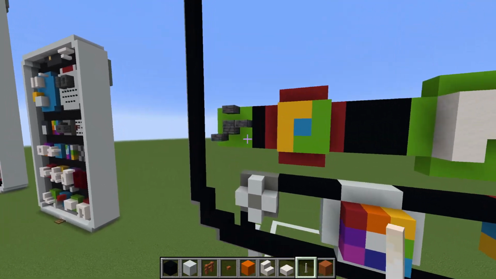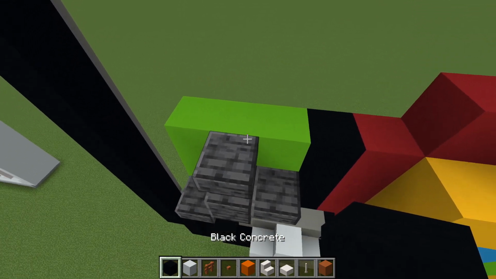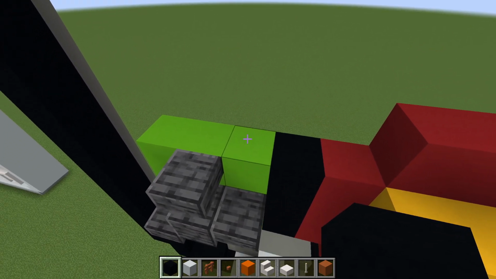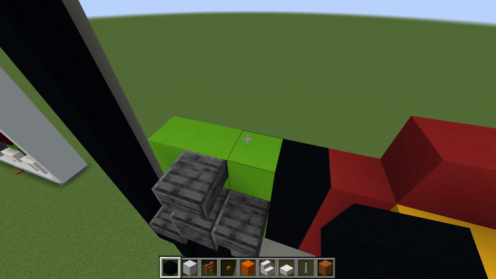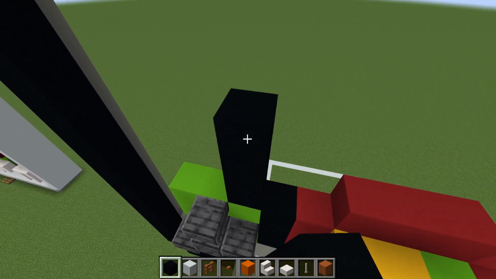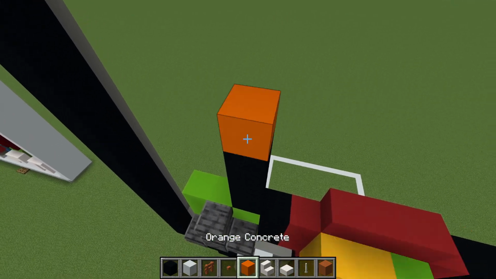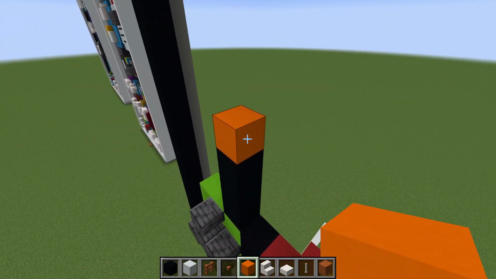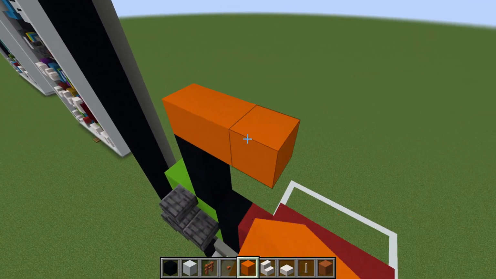Next, we are going to come to the previous app that we were working on, take the top right hand corner of it and place a row of 3 black concrete on top. 1, 2, 3. Followed by an orange concrete. Extend that to the right by 1, 2.